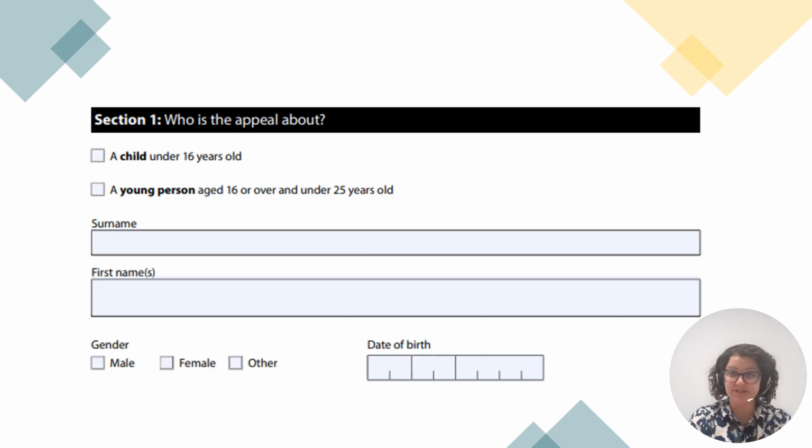If we move on to page 2, section 1 asks for information around the child whose EHCP you are appealing against. You will need to tick if the appeal is regarding a child under the age of 16 or between 16 and 25. Then complete the rest of the child's personal details as requested.